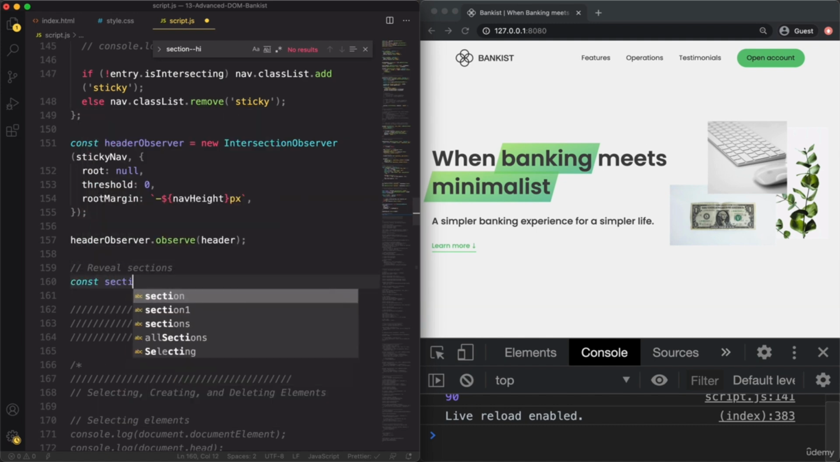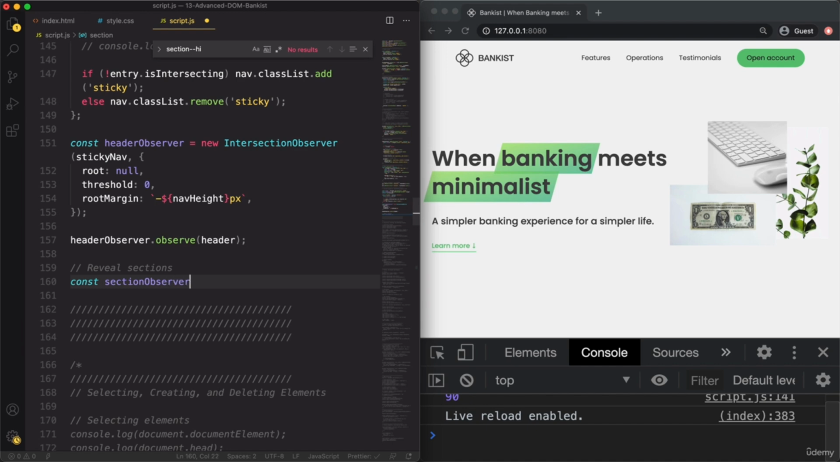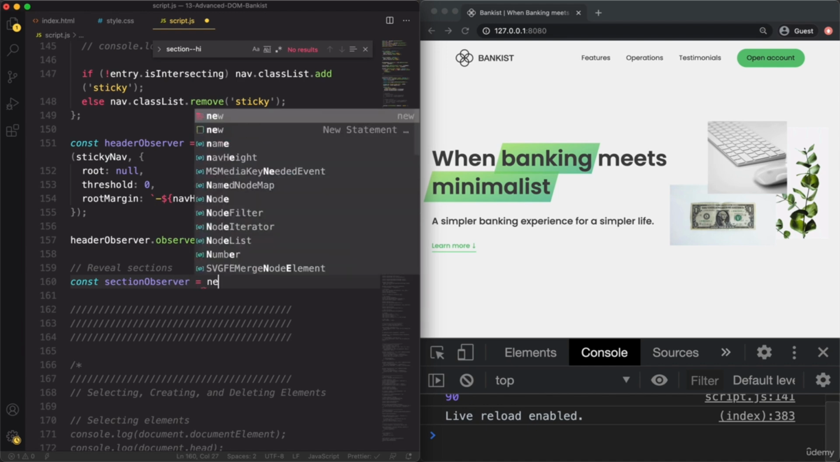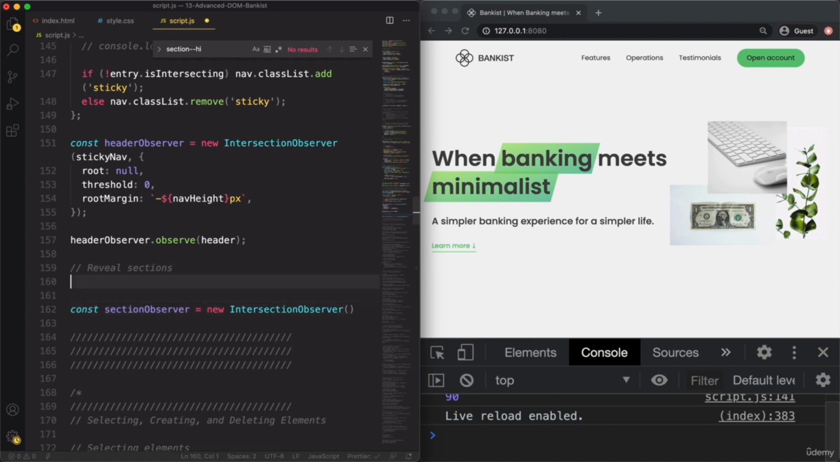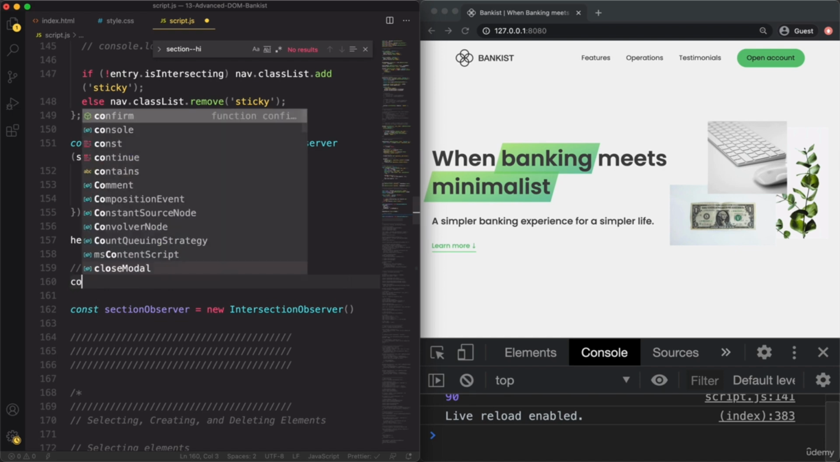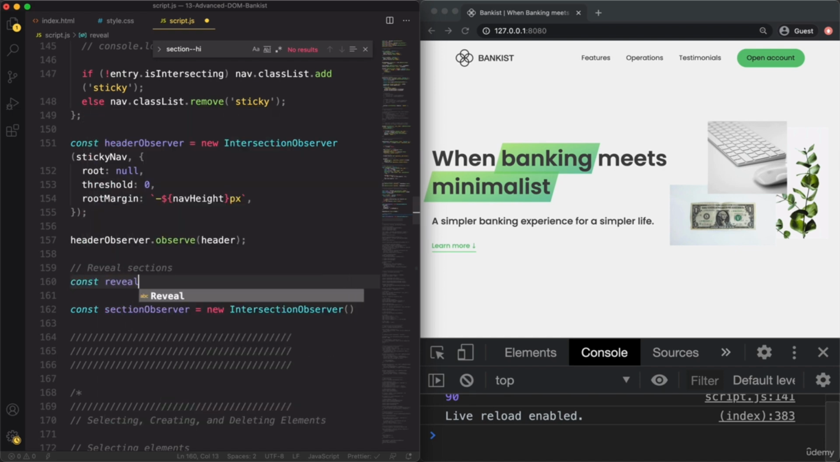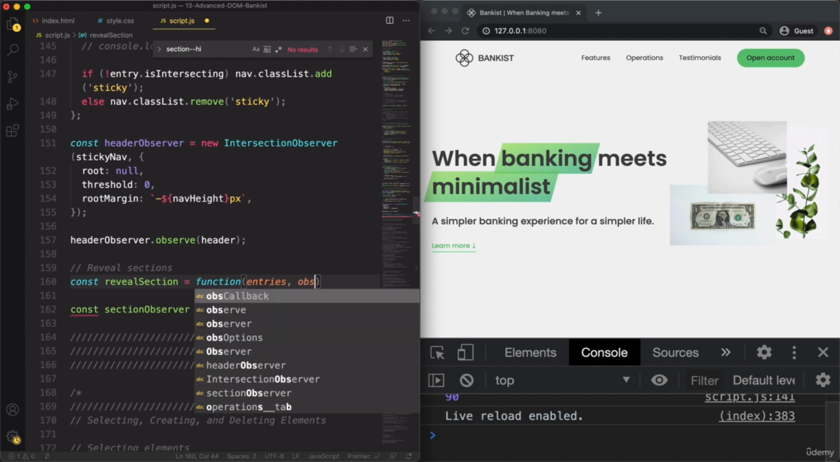So let's say a section observer, new intersection observer, and then here the callback, and let's already create it here. Let's call it reveal section, like this. Entries, and this time we will need the observer, and you will see in a minute why that is.